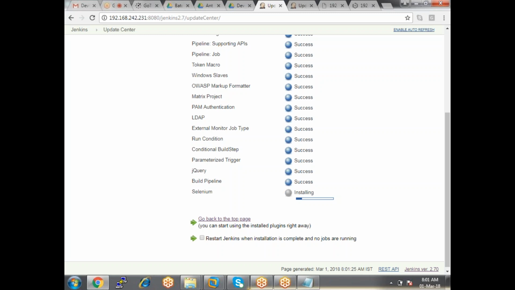There are 2,000 plus plugins in Jenkins, but we don't know which plugin is used for what. That comes only by practice. So whenever you get some time, go to the available section in manage plugins and look for that particular plugin. If you don't understand, just get the plugin name and Google it. You can get a clear description of what the plugin does.